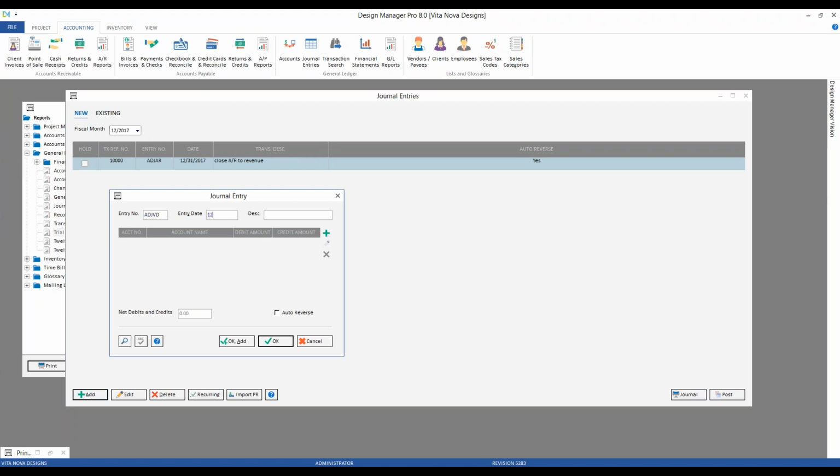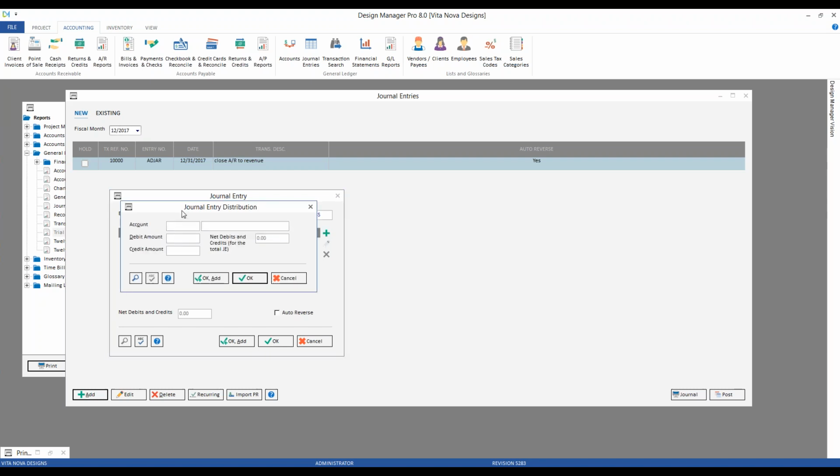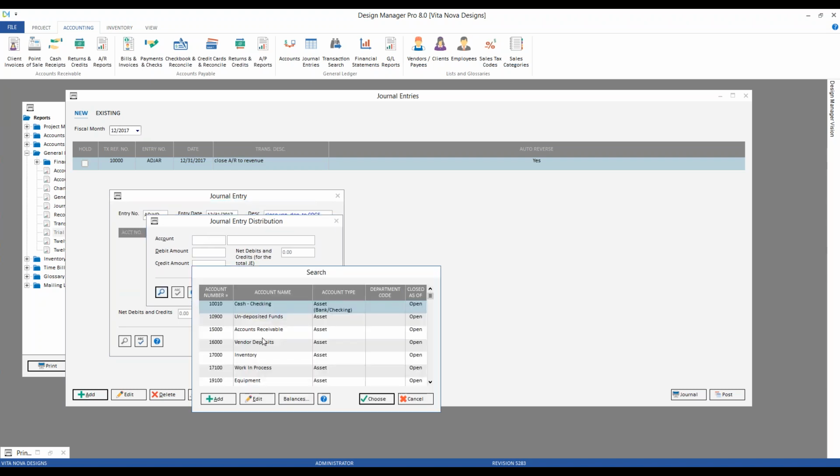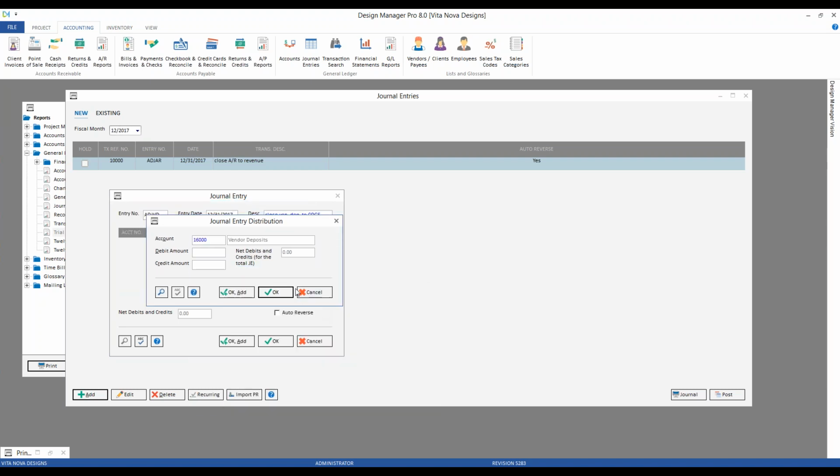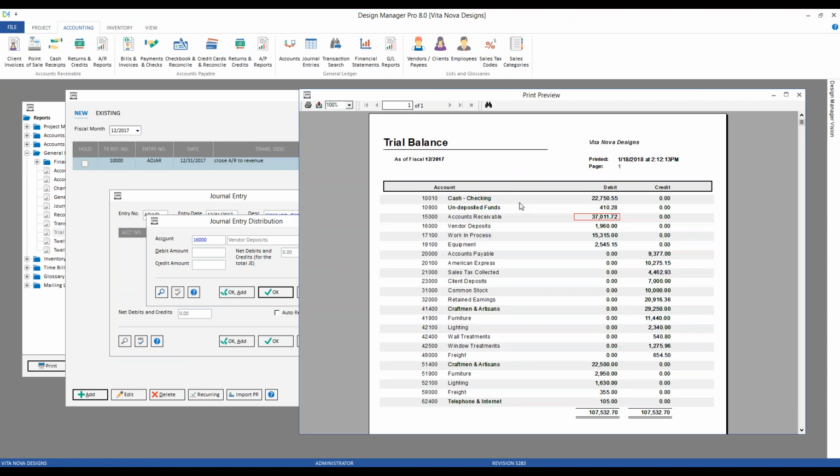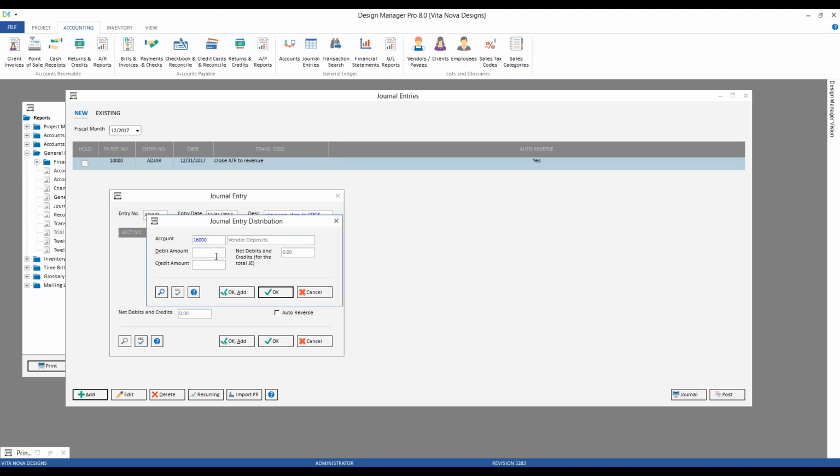ADJD, put in last year, and we'll adjust close vendor dep to COGS. And now we'll add our vendor deposit account. Again, that's an asset. The balance there, 1960. Just going to copy that right off the report. And again, since the debit balance currently, to reduce it, we would credit that amount.